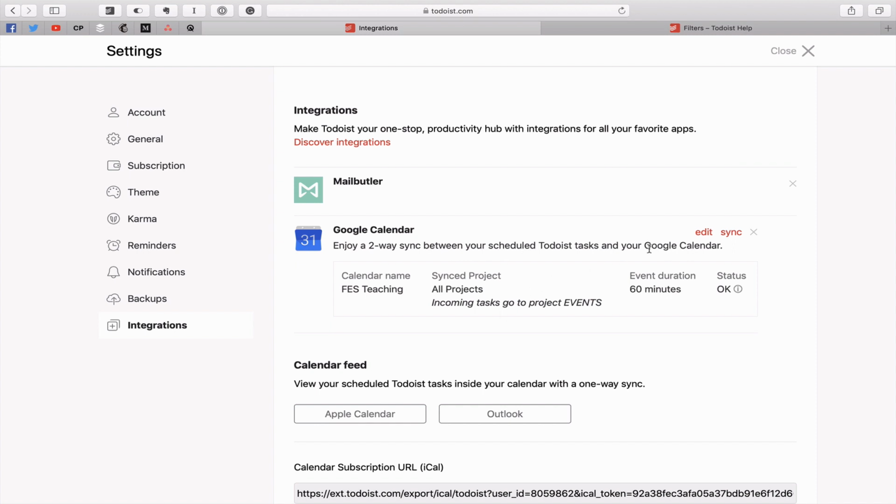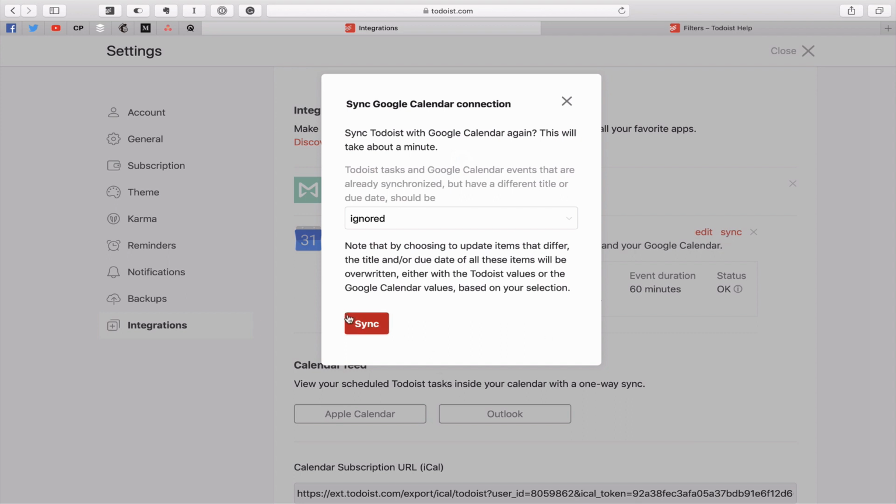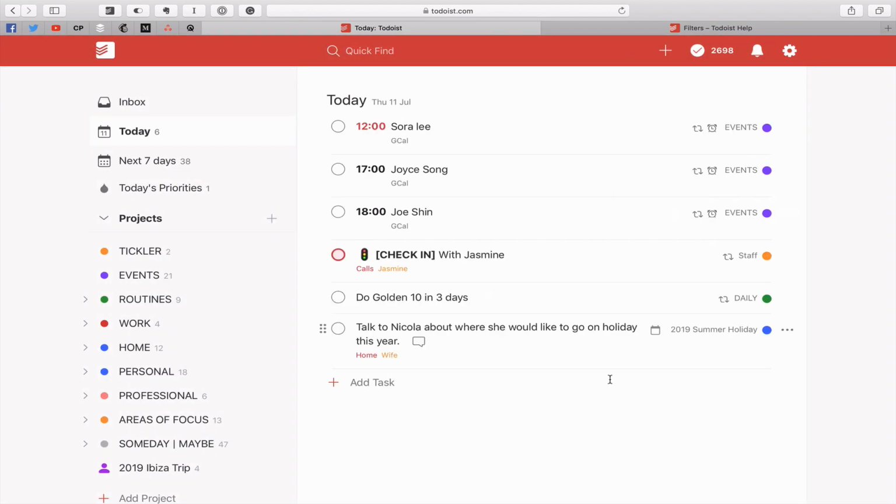Okay, and what I'm going to do now is hit sync. I'm going to make sure everything syncs properly. So I'm going to sync just to make sure. I'm going to close that. So hopefully now, as you can see, my classes have come in.